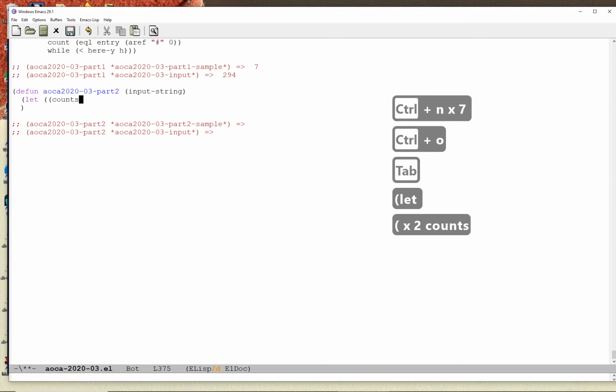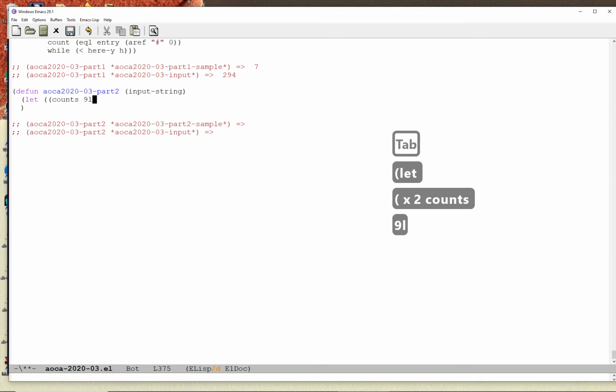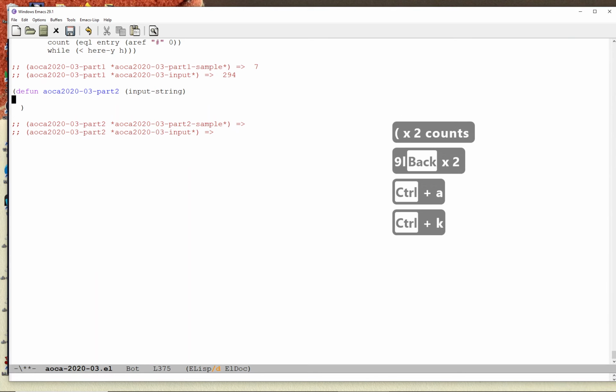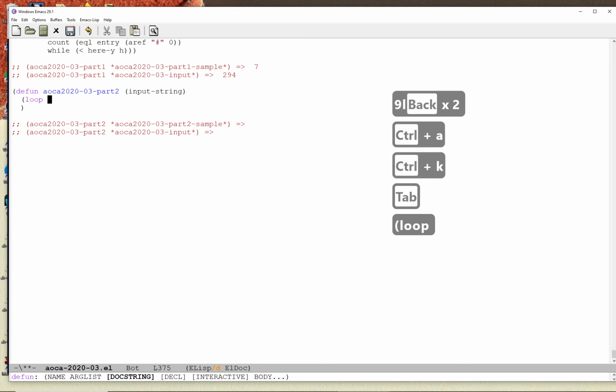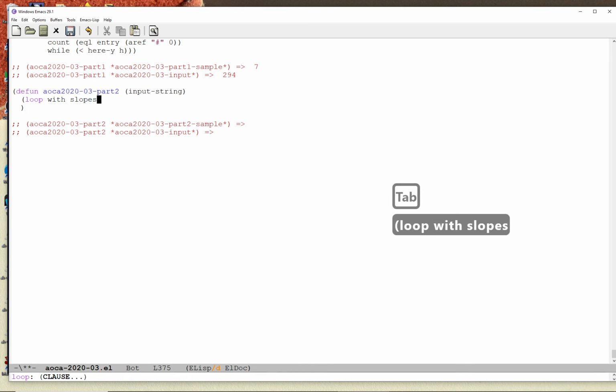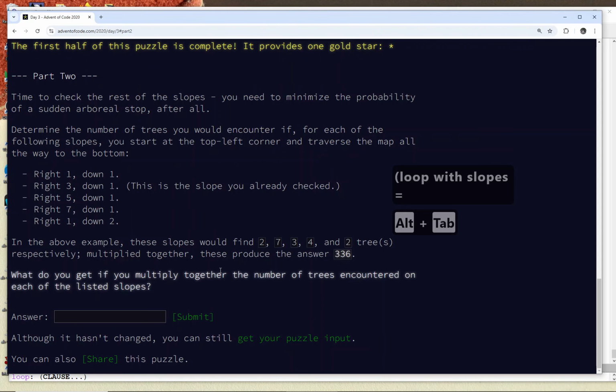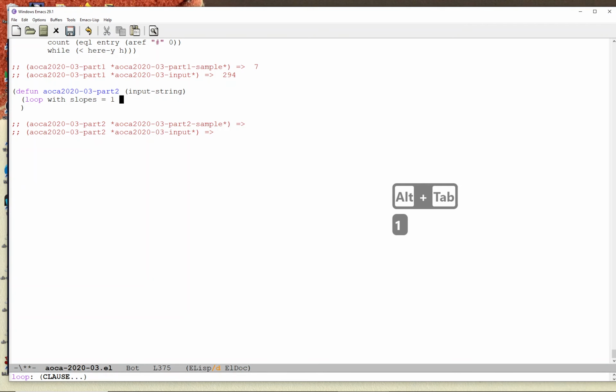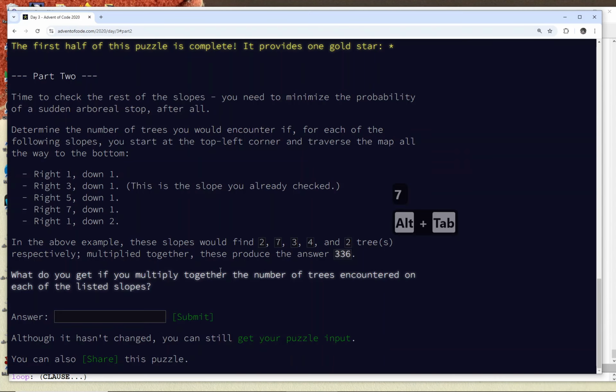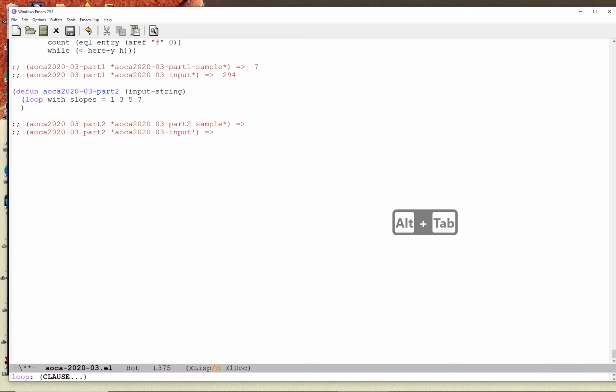Let counts, loop with slopes equals, now what slopes did they say? 1, 1, 1, 3, 5, 7 ones. 1, 3, 5, 7. And then 1, 2 at the end. 1, no, 1, 1, 3, 1, 5. Yep.